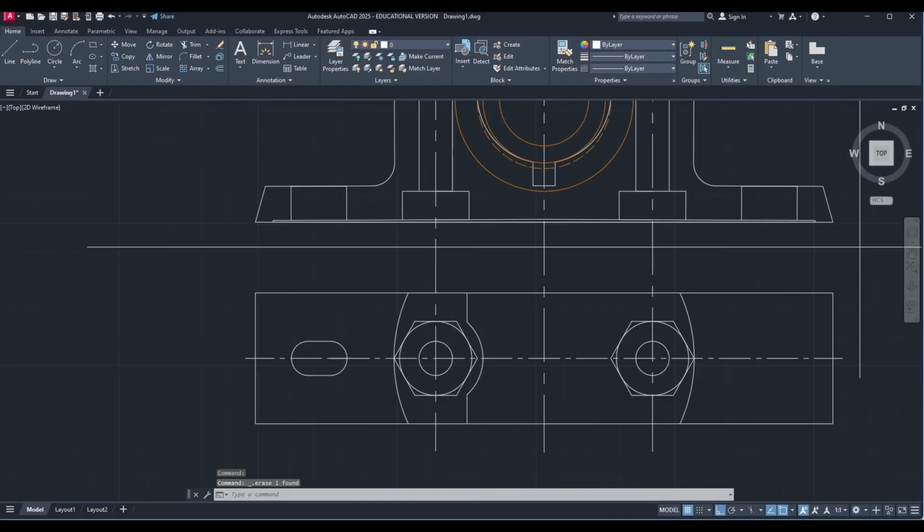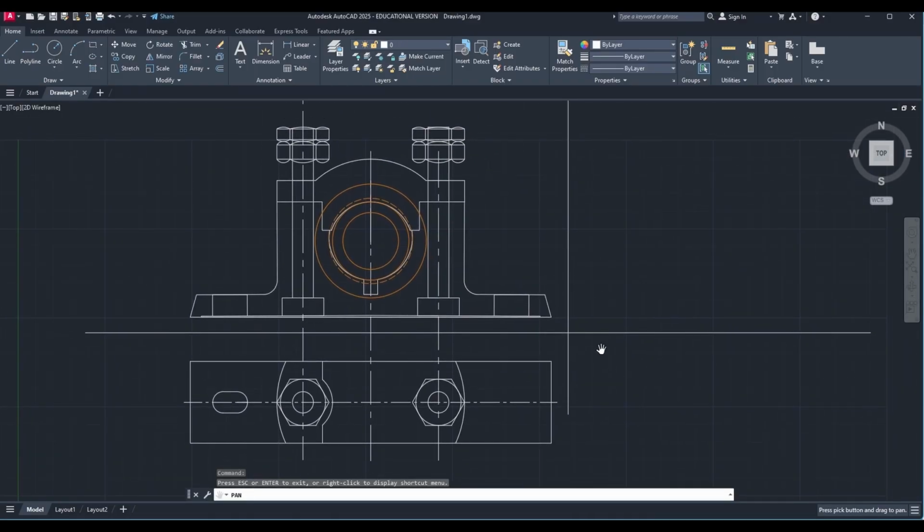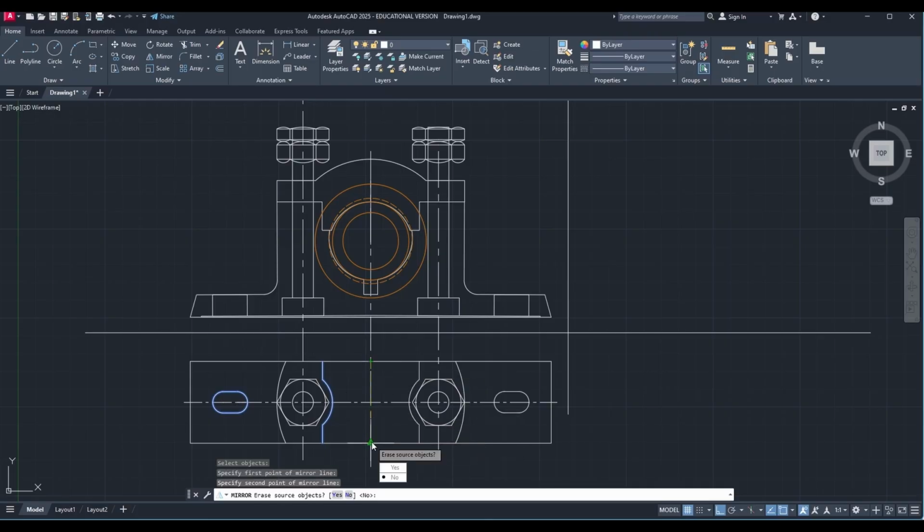Now I can mirror it to the other side. The mirror line is the center line. So I will take the mirror option. Here I need to select the objects which I need to mirror, so I am selecting them, including these parts. After I am comfortable, I will hit enter. Then select the end points of the mirror line. Then for 'erase all source objects', No, you can hit enter. Now I need to draw the side view.